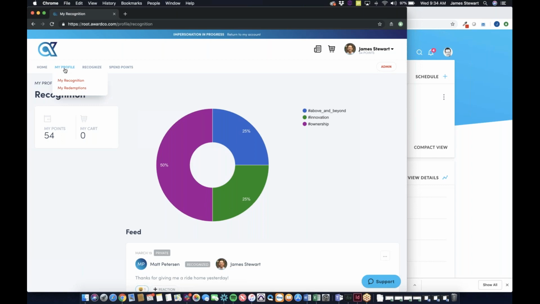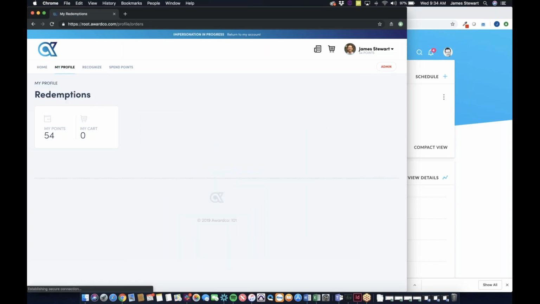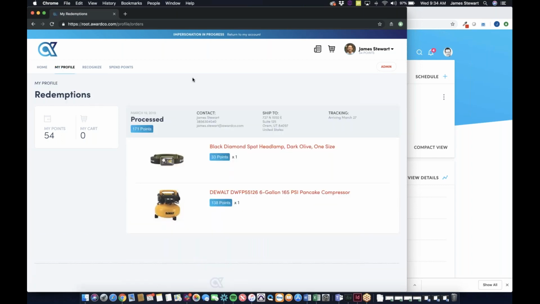We'll continue with my profile and click on my redemptions. By clicking on my redemptions, it shows you everything that you've received or everything that you've ordered. So I've ordered 171 points worth of items from Amazon. Here's my contact information. It's shipped to this address and tracking.